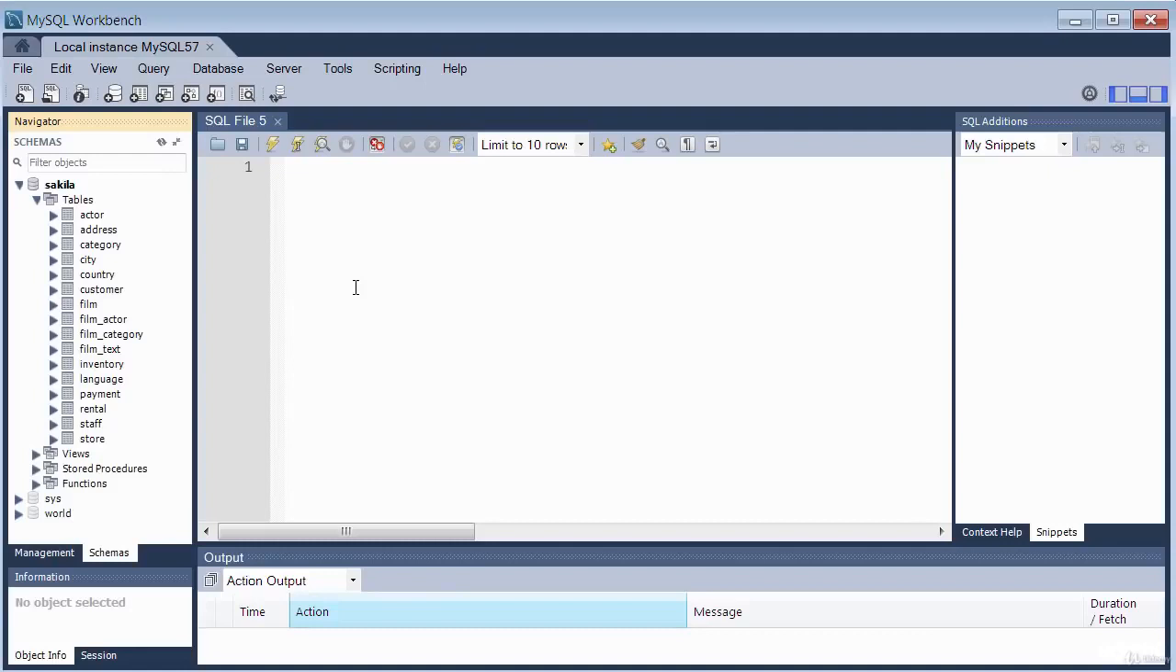When writing or using the union operator, the select statements from both tables should be enclosed inside parentheses to separate them. So I'll start with the first statement. So I'll do my parentheses. That's the opening one. I'll close it later and then do a select statement.